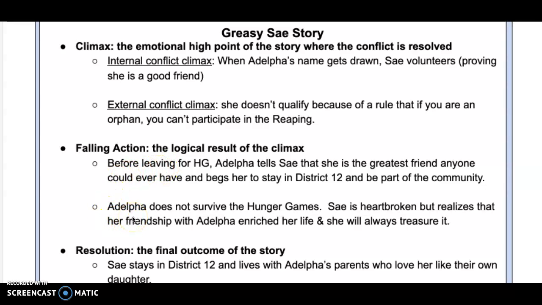The second following action was to kind of fill in information that maybe the audience might want to know. For instance, it says Adelpha does not survive the Hunger Games. Say is heartbroken, but realizes that her friendship with Adelpha enriched her life and she will always treasure it.